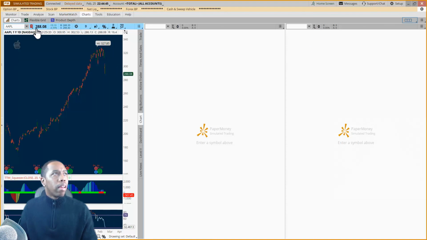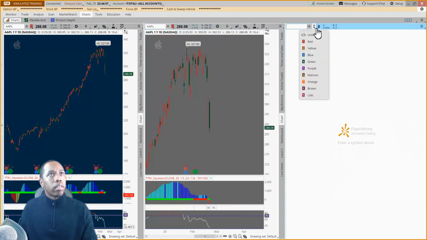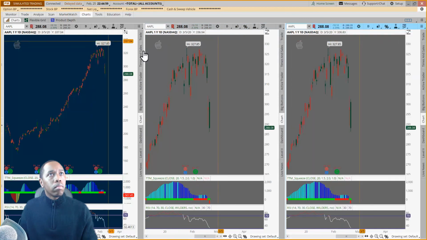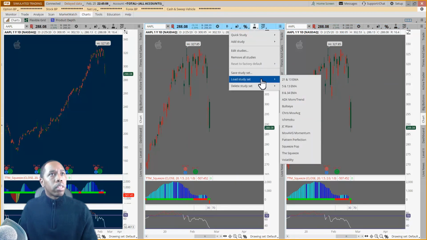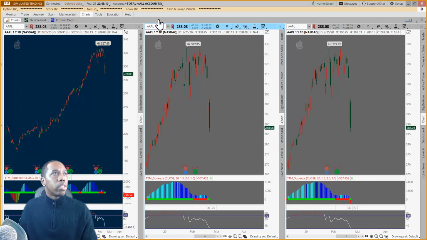Okay, and earlier I told you about this link tab. This link tab, we tabbed it earlier. I got it set up on number 1, which is red. So what we want to do is actually link all 3 of these charts together. Okay. And as you see, the colors are different on the other ones. Why they don't match the other one, right? So what we want to do is actually load up these studies here.